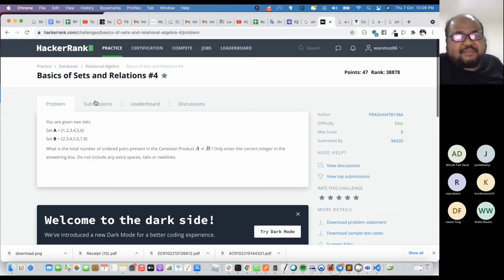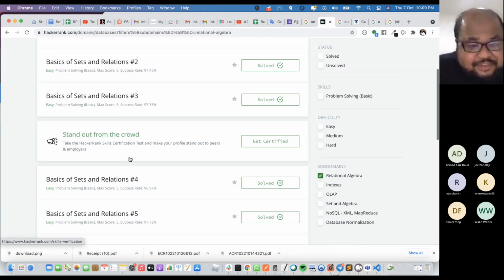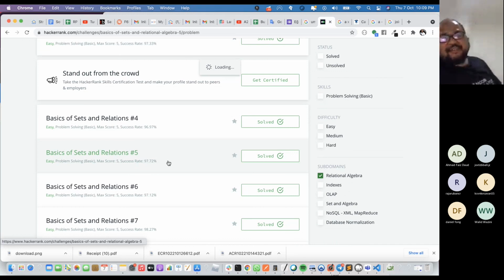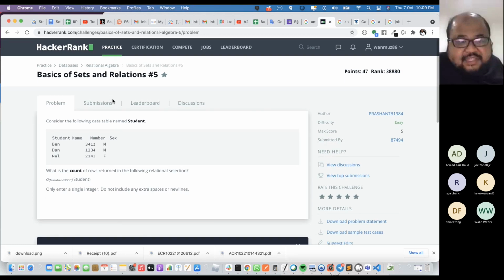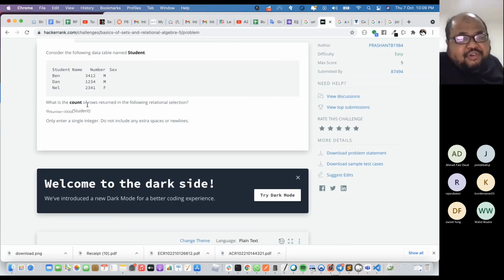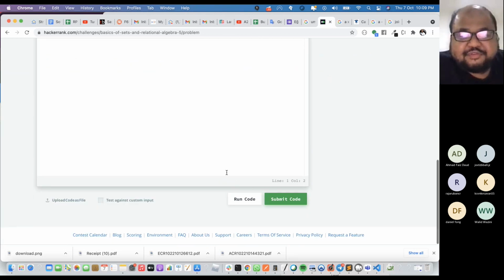Afraid to do number 5, afraid I won't finish. Because some of the things also I forgot. Last, number 5. Consider the following element. Data table name student. What is the count of rows returned in the following relational selection? Number of students more than 3,000. Only enter a single entry number. I think 2.